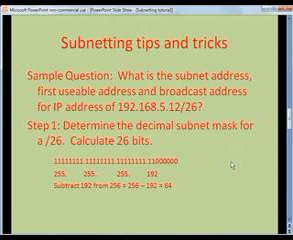Okay, so subnetting tips and tricks. What I want to do is show you a quick and easy way to find subnets, and this comes in really handy without having to use a calculator and so forth. So, sample question that you might see: what is the subnet address, first usable address, and the broadcast address for IP address of 168.5.12/26. Okay, or they might list out the mask, 255, 255 dot, and so forth. So what do we need to do here? The first thing we need to do here is step 1, determine the decimal subnet mask /26.